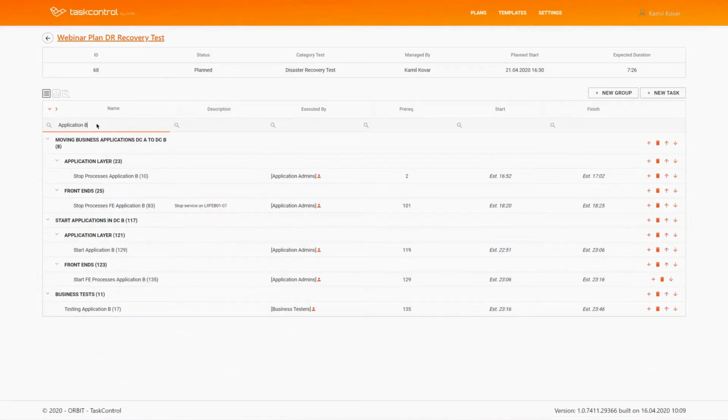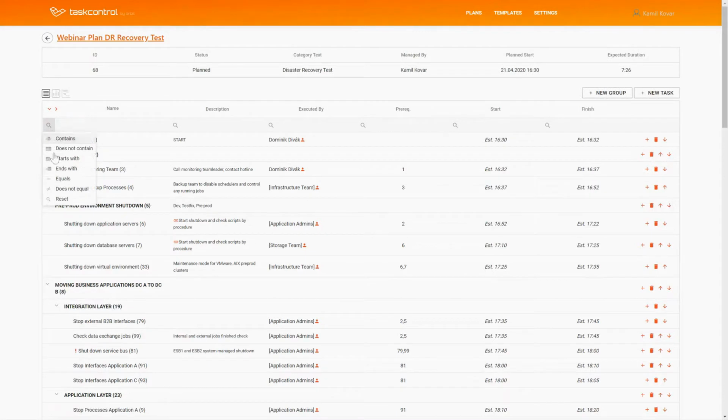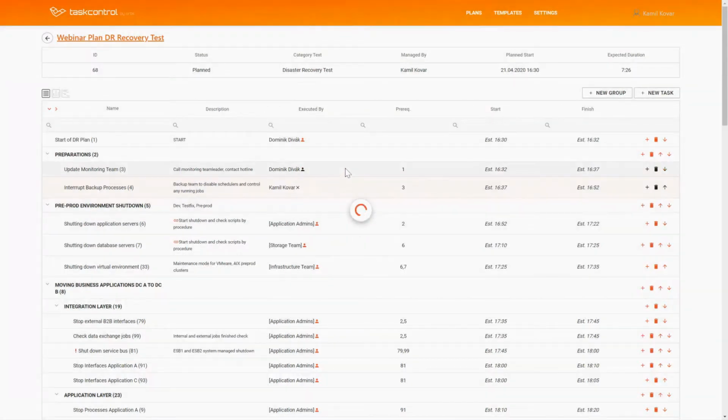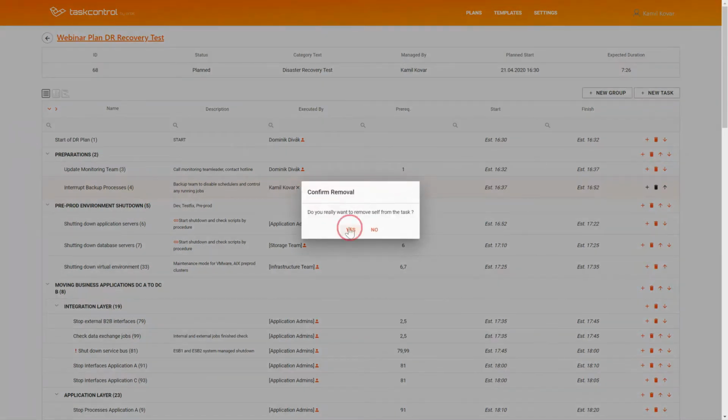As you can see, all the tasks have a number, which is an ID, which is extremely useful if you need to create prerequisites. And you've also got a description, and as we will demonstrate later, you can also add additional information to specific tasks. Let's assign some tasks to myself and to Dominic as well. You can also unassign if you need to, and then it goes back to your predefined team.